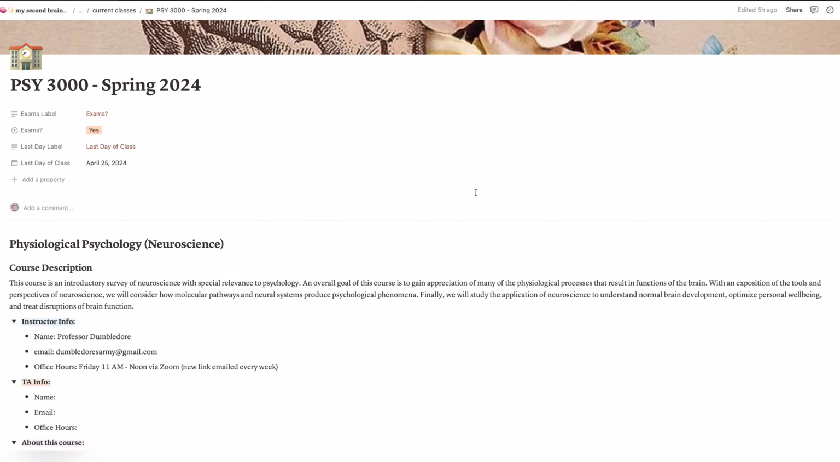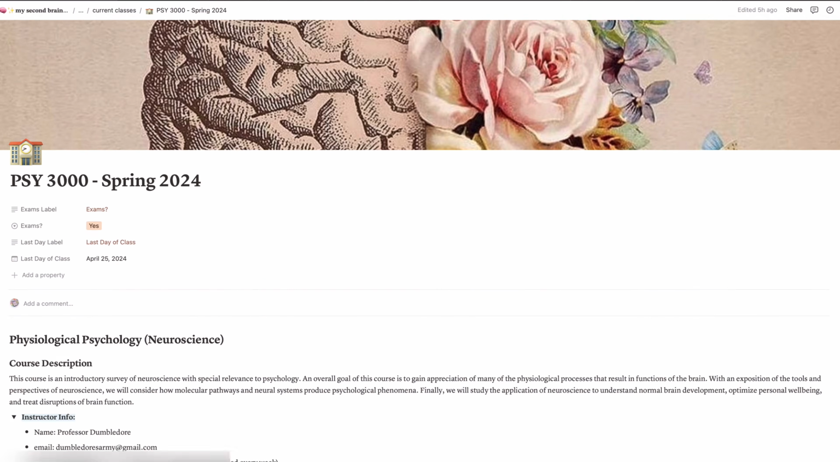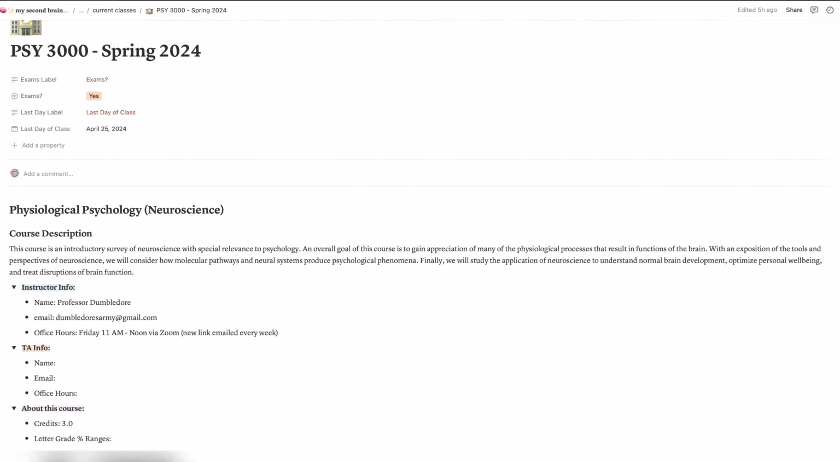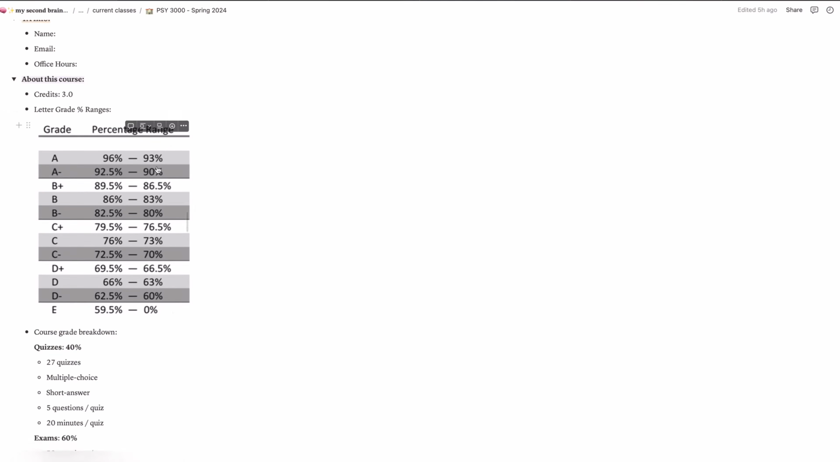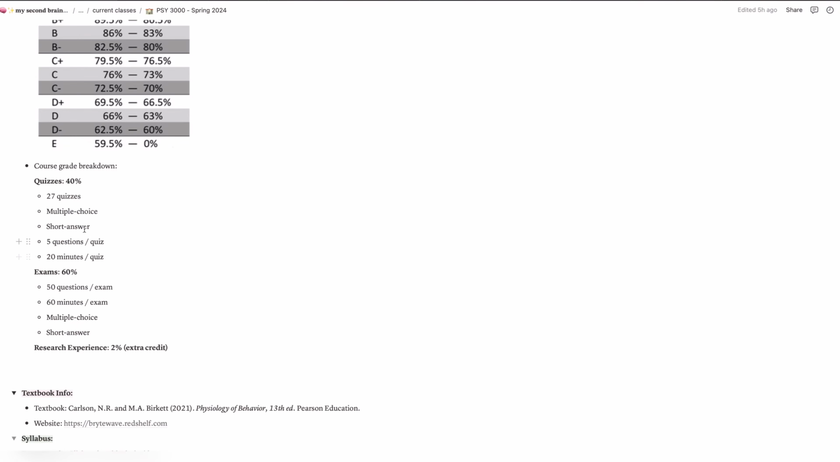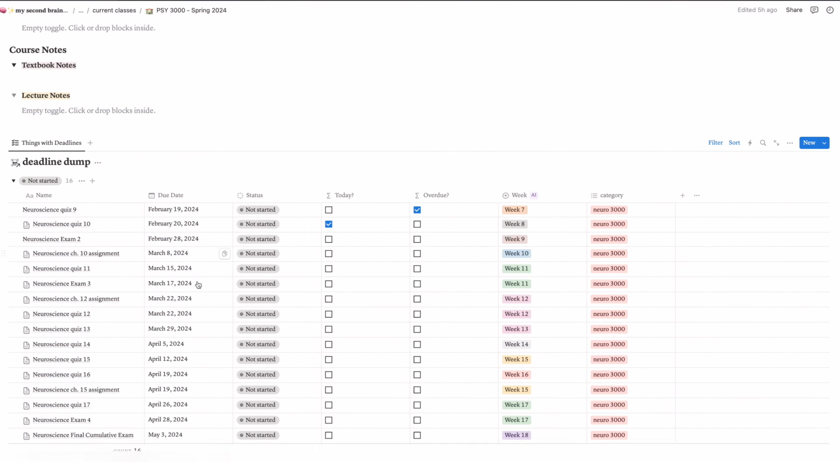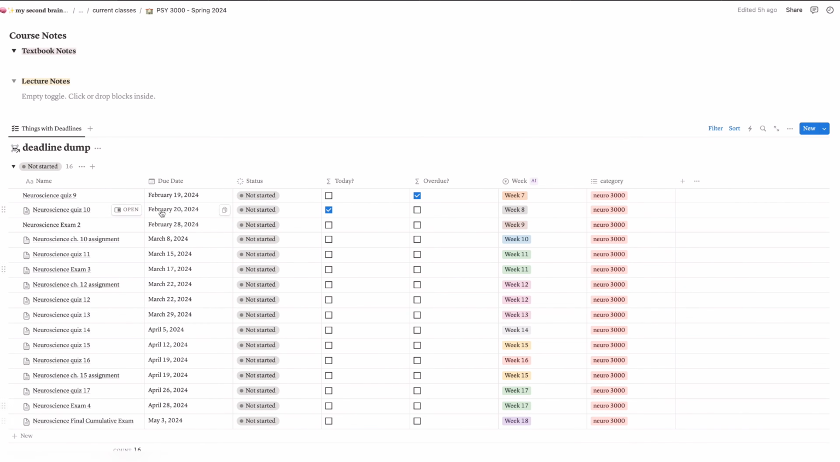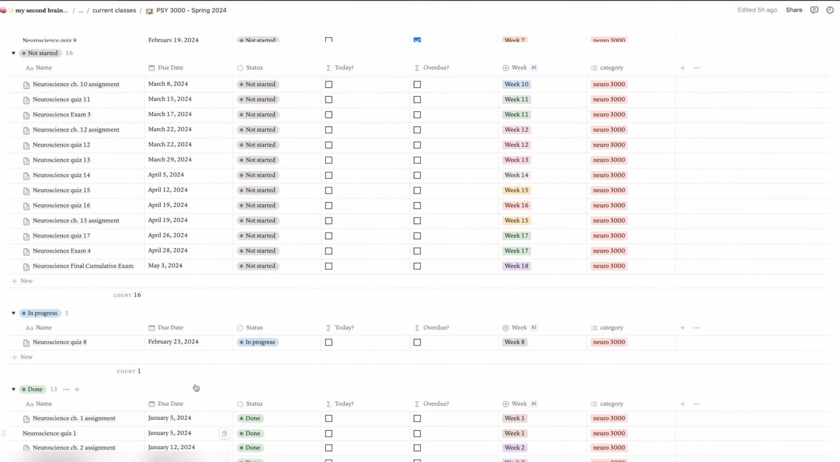And so here you can see this is a big view of the same exact template I just showed you for a sample neuroscience class that I did last year. Yeah, so I just filled in the information. Obviously, it wasn't Professor Dumbledore, but yeah, I put in the grade percentages, breakdown, the weighting of all of the assignments, the textbook information, and then I also filtered it specifically by this class, and I just put what's not started yet, and then obviously my past assignments as well.